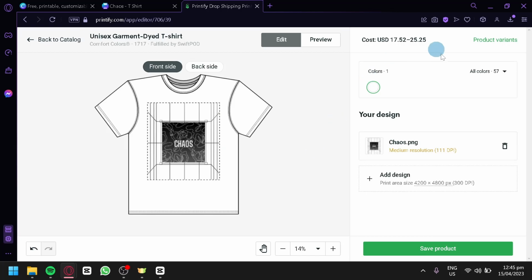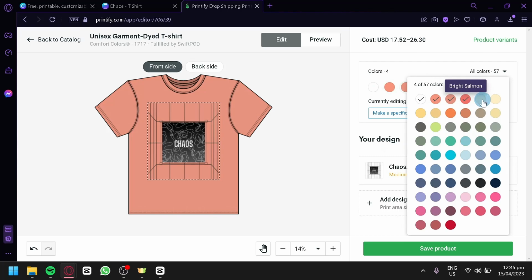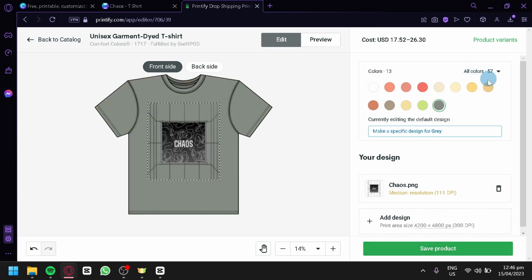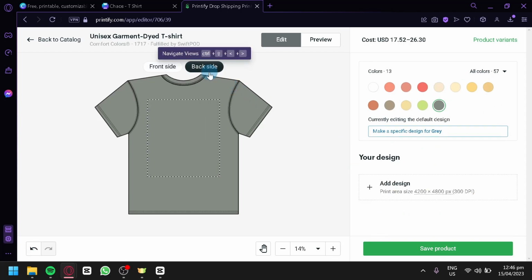After doing that, we can add colors over here. We could choose any of the colors that we have over here. You could choose as many as you want. It's going to depend on you, just like this. After choosing the colors that you want, you could add more designs if you want. You could also click on the back side over here. You would be able to add other types of design.